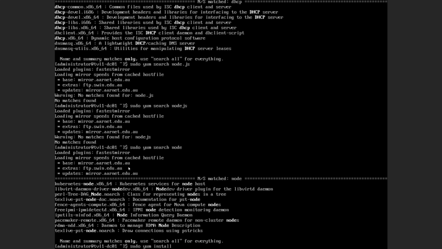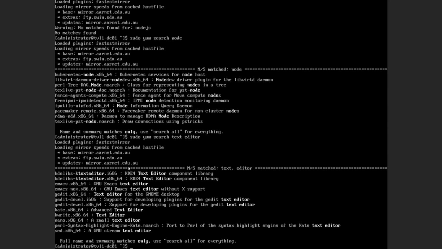So we searched for DHCP before. We could install DHCP, but we're actually going to search for a text editor. So we'll do a search for text editor. And you'll see it's picked up text editor across everything. Now, there's quite a few different ones there. You've got KText editor, which is graphical.